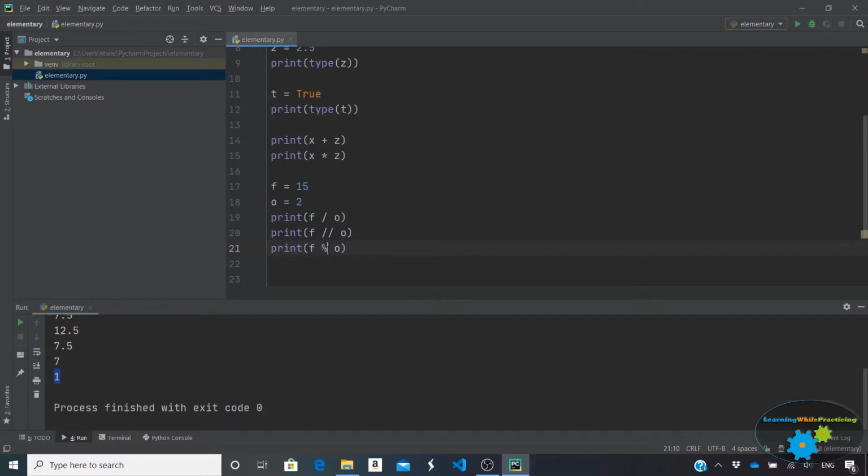So the modulo operation here returns the remainder of the division of f over o. So basically 15 over 2. So here that prints the remainder of the division f over o. As we can see in this example, this is 15 over 2. So 15 over 2 would be 7.5. So the remainder here is 0.5 multiplied by 2, which is 1. So that's why we have the result of 1.